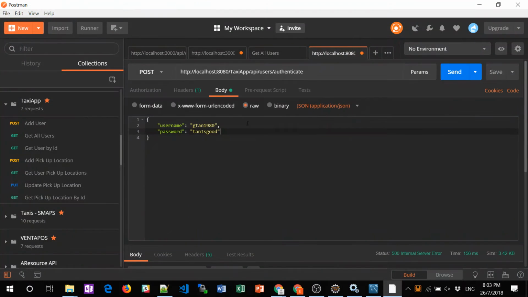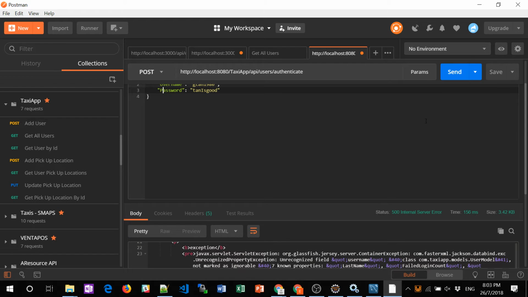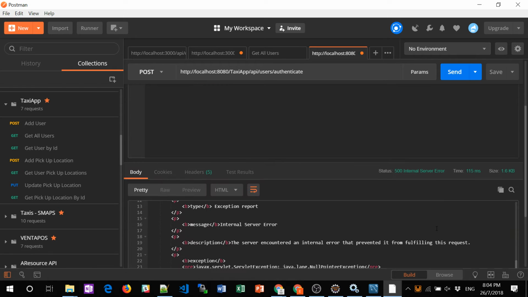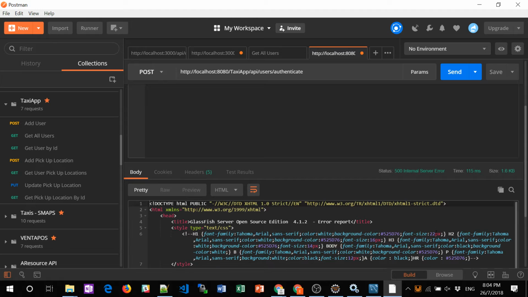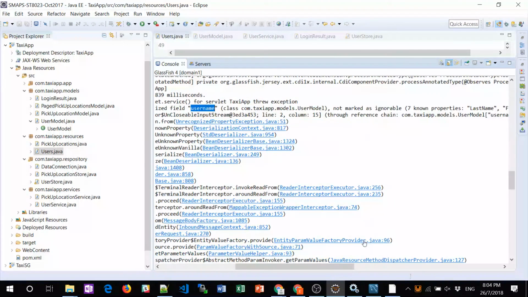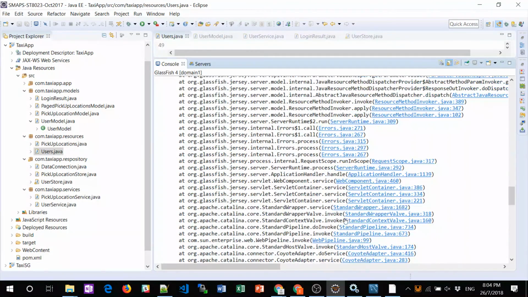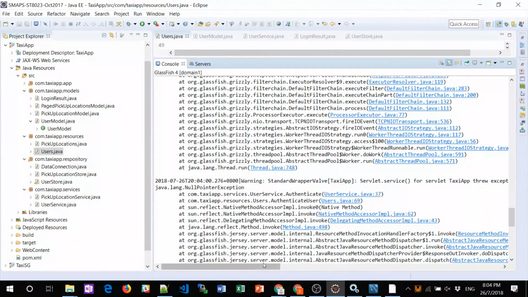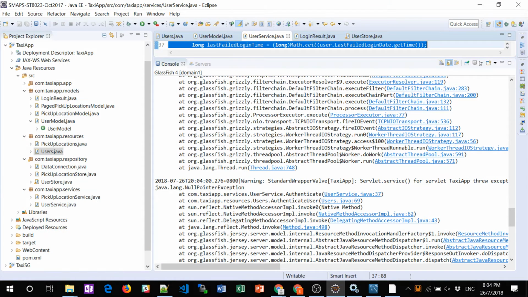Your capital U, and capital P. Still wrong. Okay, but a different error now. Now a null pointer exception. Oh, okay. Line 37 in user service.